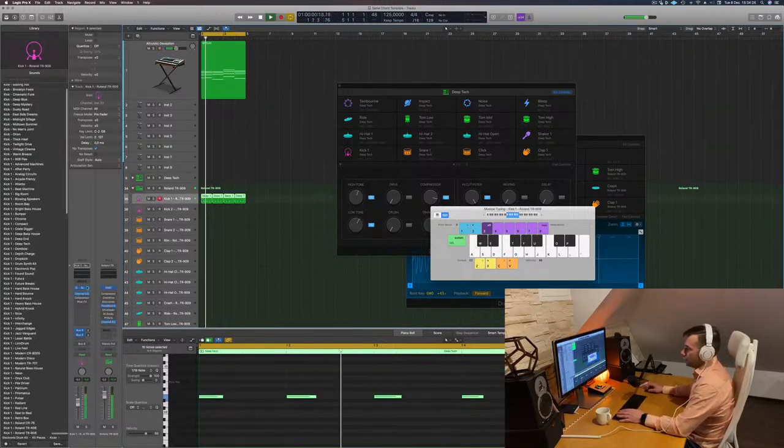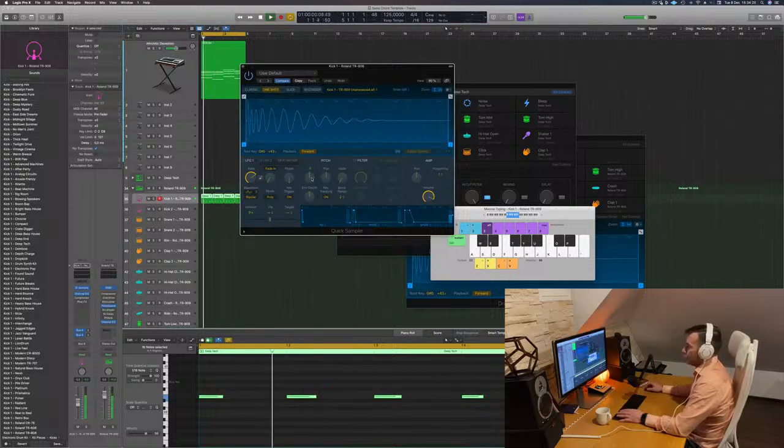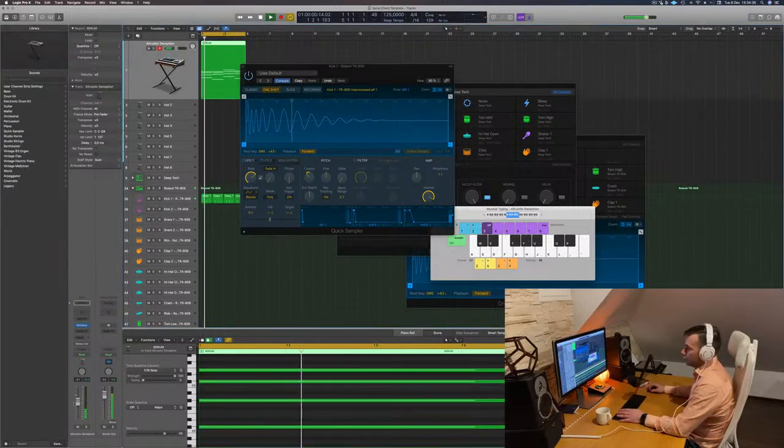So there's a 909 kick. I think I will go, and if you let me, I'm going to drop it because we're doing techno. I want something deep. I'm going to drop this here.